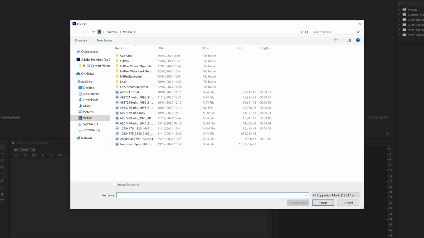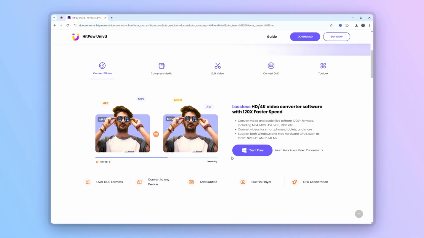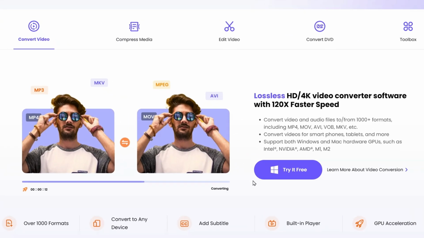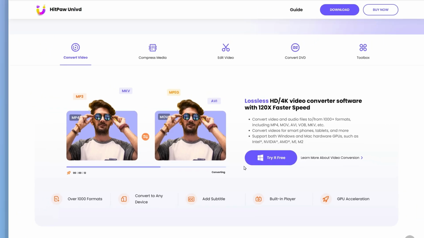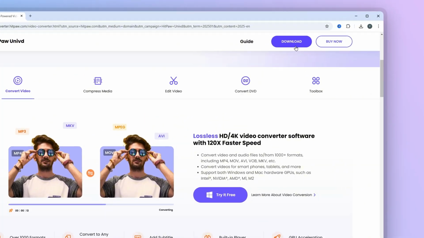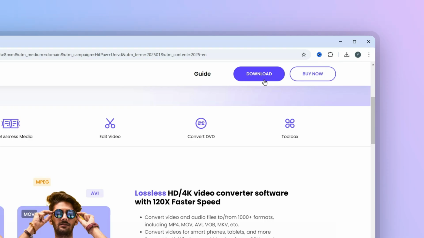But many times, Adobe Premiere also has some video formats it doesn't support. In such cases, you can try HitPaw Univd, which is easy to use and supports various video formats. The download link is in the description. Let's take a look at how it works.